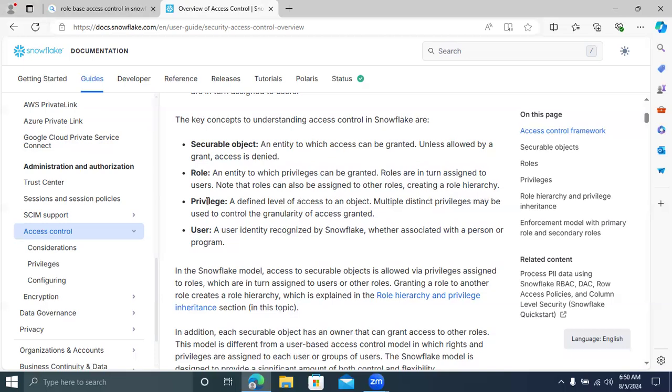Just to look at the key concepts, these are the four key concepts you should know before entering into the access control framework. Till now, I am discussing the access control framework, what access we have, what system level access we have, and what user defined access we have. We're going to discuss them one by one. Got it?